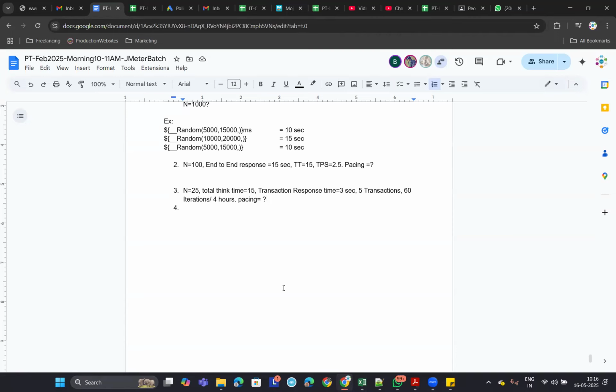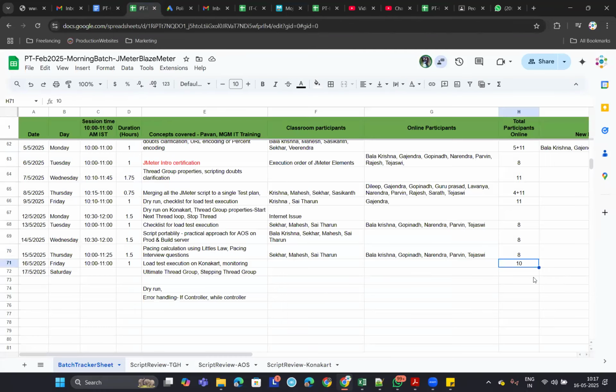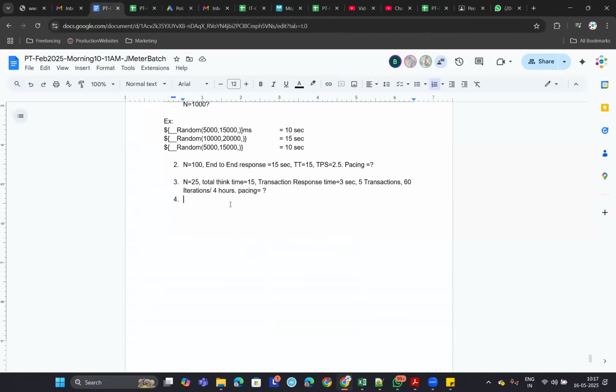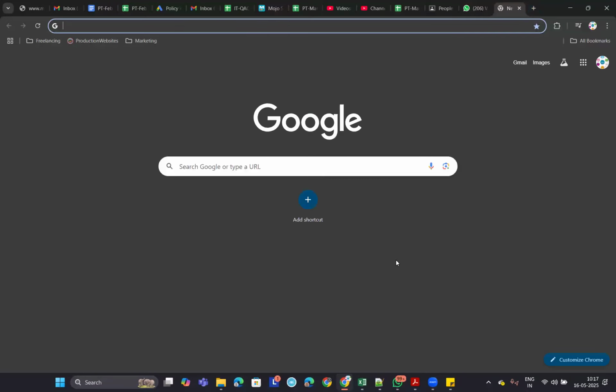Guys, understood? Can you calculate pacing with these numbers? Guys, am I audible? Yeah, it's audible. Can you calculate pacing with these numbers or no? Did we discuss this way of calculation, or did we discuss how to calculate if iterations per hour is given? No, not discussed. Right, so we did not discuss that.